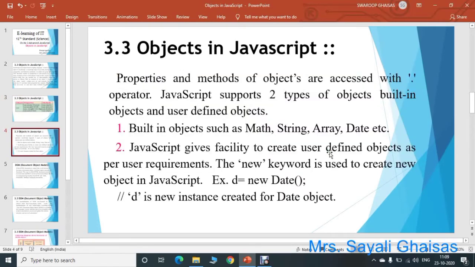JavaScript supports two different types of objects, built-in objects and user-defined objects. Built-in objects such as Math, String, Array, Date are nothing but built-in objects. That is, those are not created by a programmer. JavaScript also gives the facility to create a user-defined object. That is, a user or programmer can create an object in a program also. That is nothing but a user-defined object.